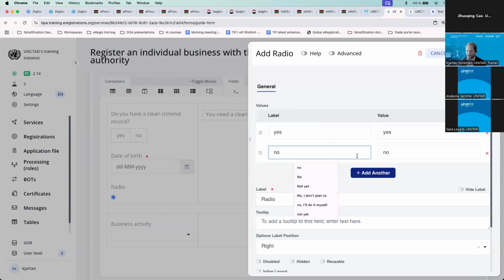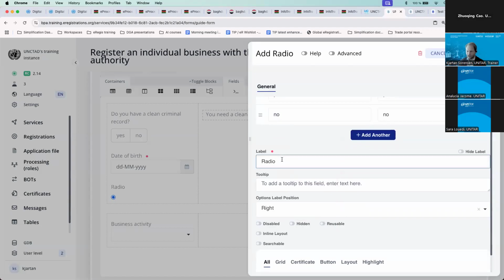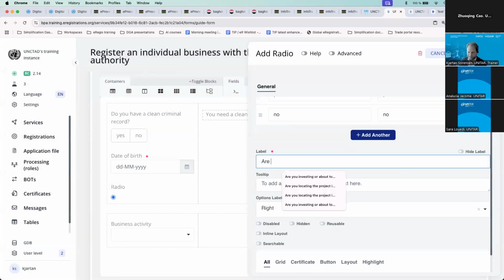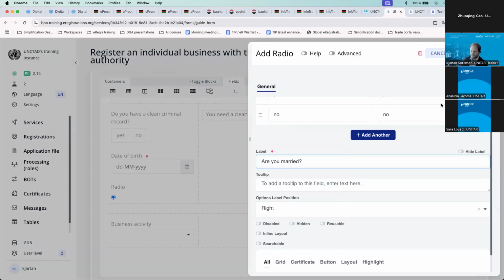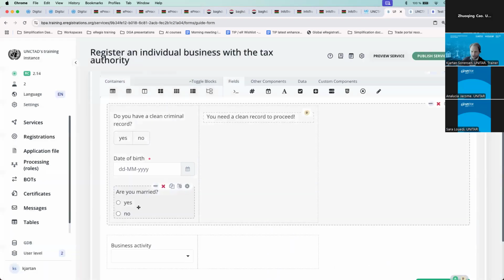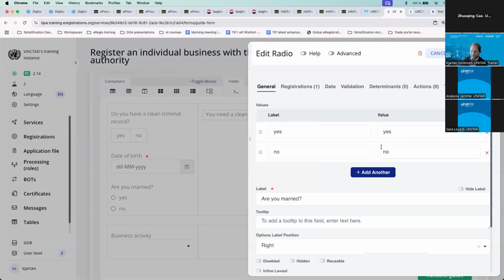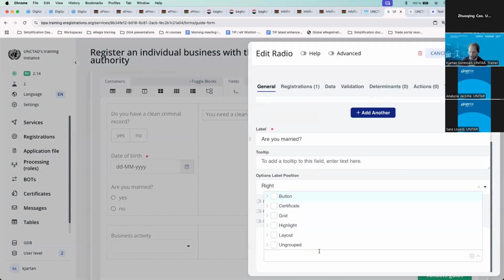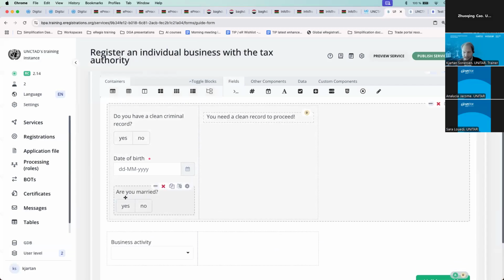And we're going to call it, are you married? Right? Are you married? Yes or no? I'm going to make this button look a bit nicer, like this other one. So I'm going to say it's switch. Switch. This is not so important, but just for the sake of it, so it looks like the same one. Are you married? Yes, no.